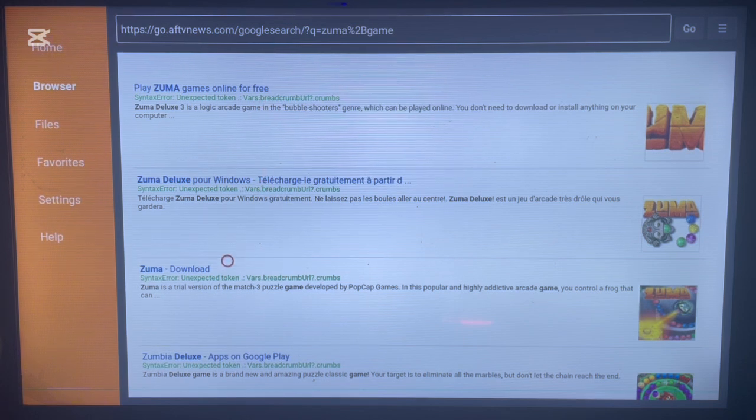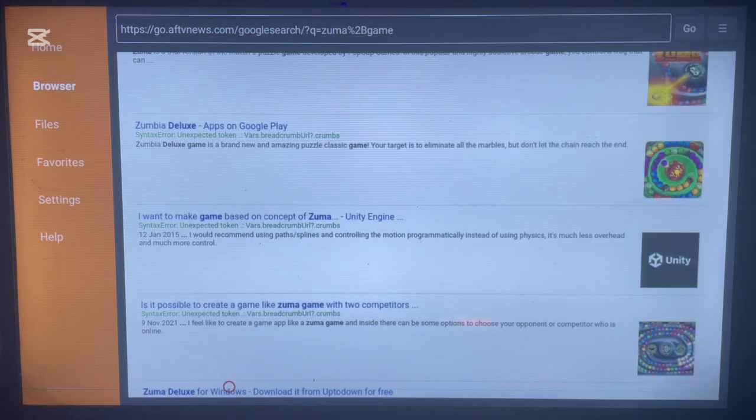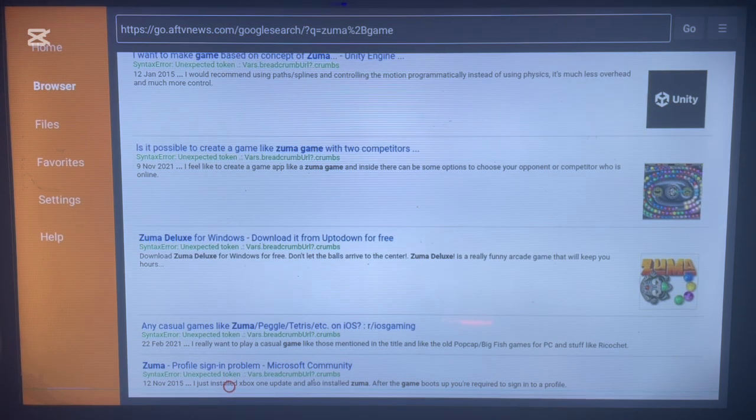Here's another one, Zuma download, Zuma Deluxe. I think it's a game. You see, these are many games. So you can search for any game on Downloader by just typing the right keyword and searching for it.